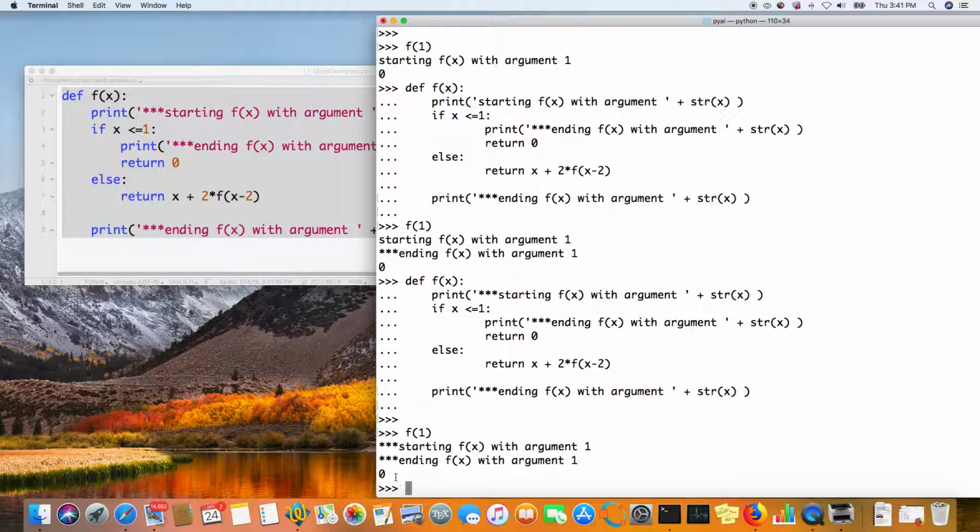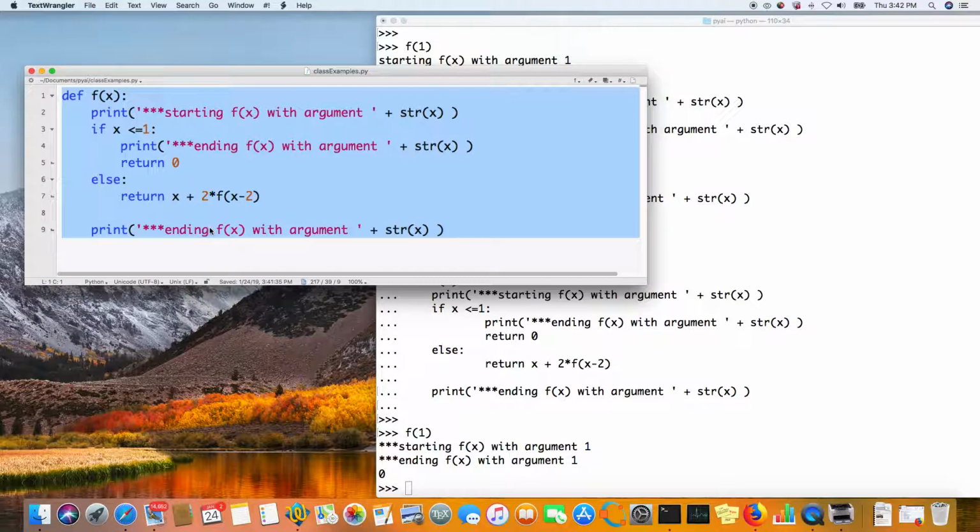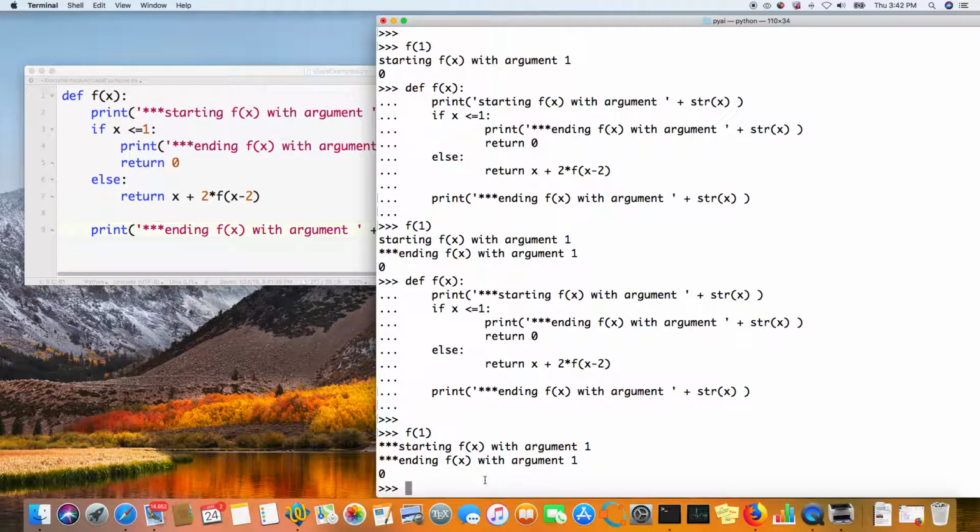And here's the output, 0. And where does that come from? Well, that's the value of the function. So f of 1 returns 0. All right, let's try f of 2.